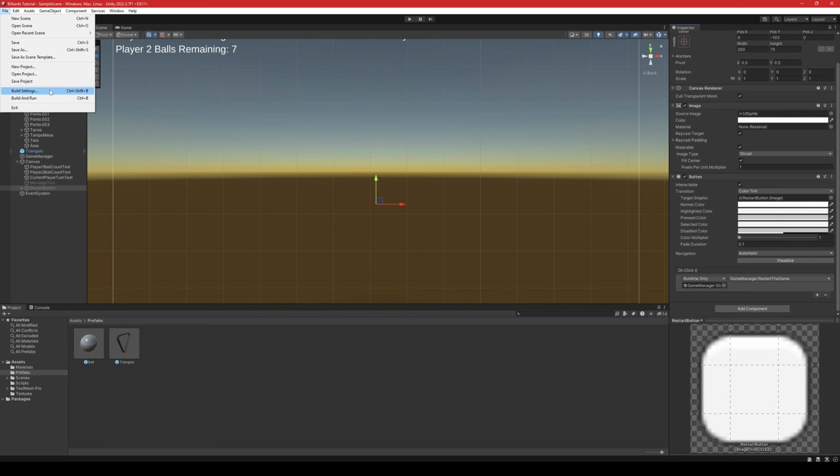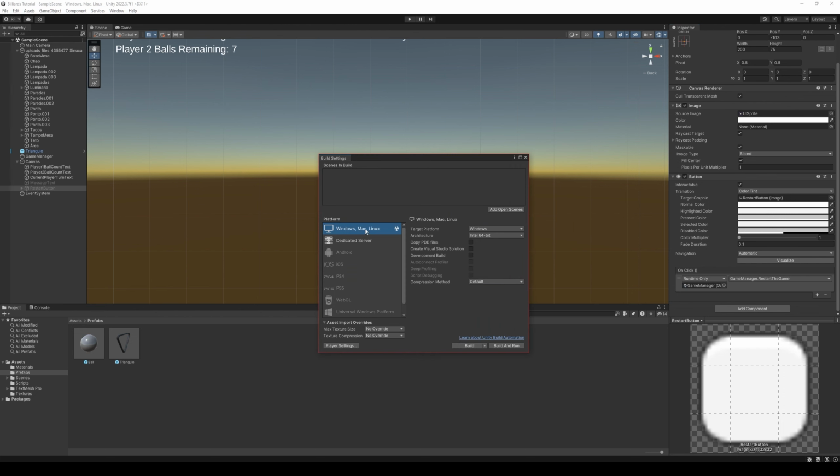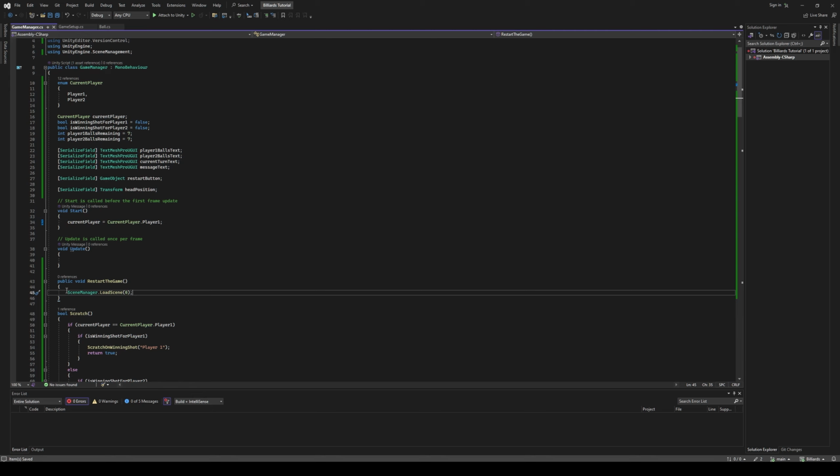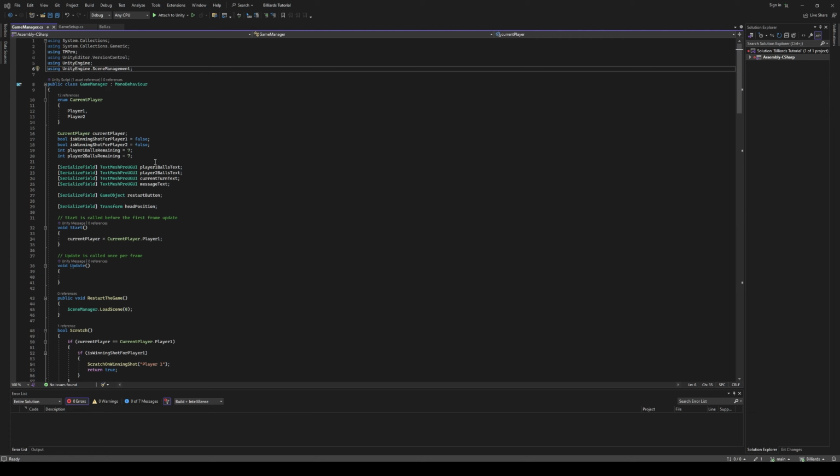So let's go to File, Build Settings, and up here, Scenes in Build. We click Add Open Scene. You can see the index is 0. That's the scene we're in right now. And that's what that means in the code when we say SceneManager.LoadScene 0. We only have one scene. It's this one. It's the gameplay scene. So when the game is restarted, actually all it's doing is just completely reloading the scene.